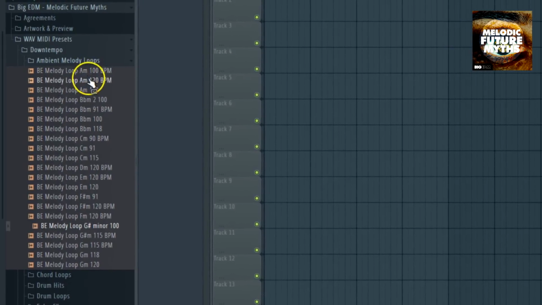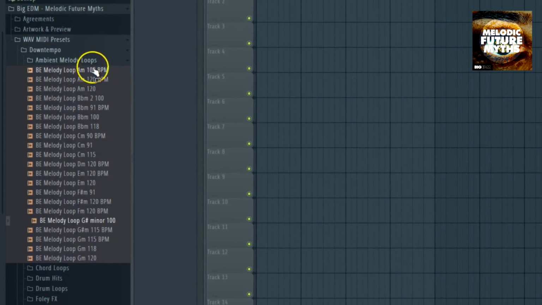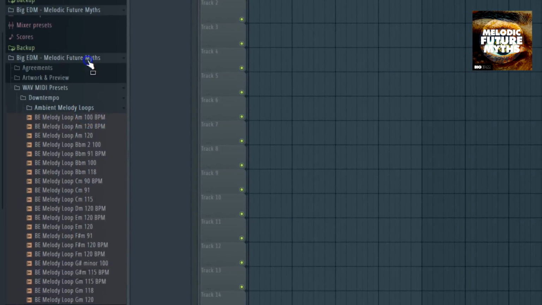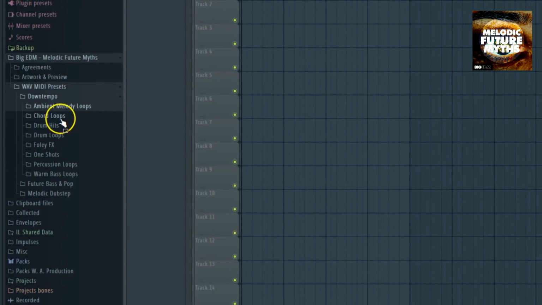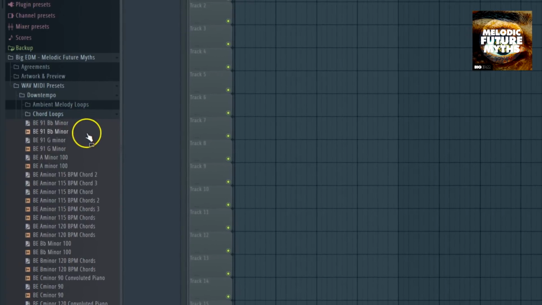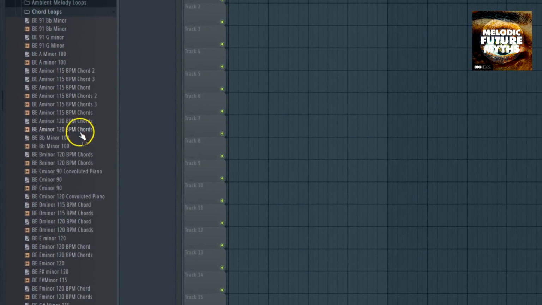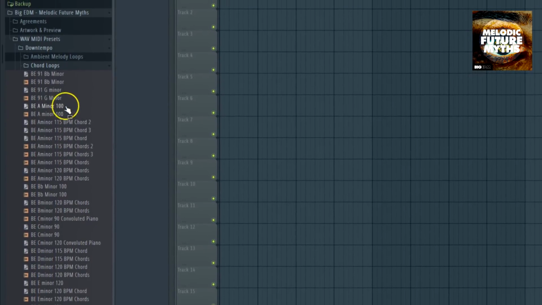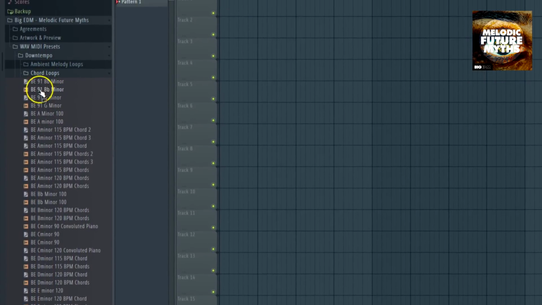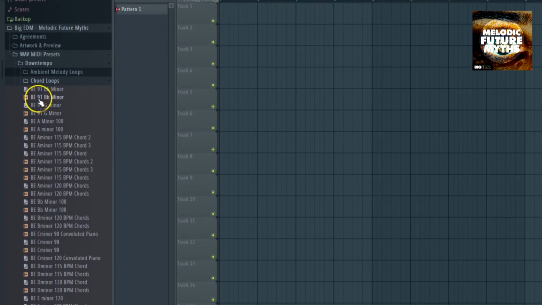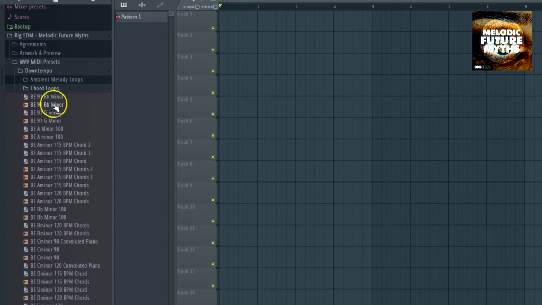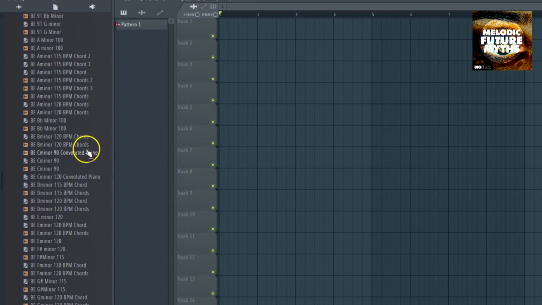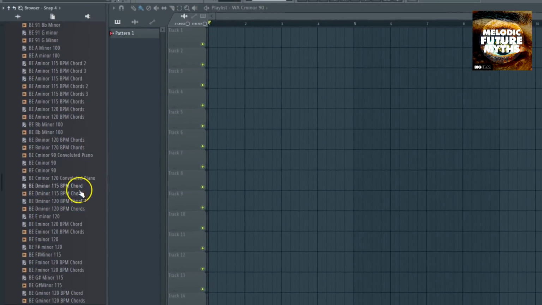All of the sounds are key labeled as well as tempo labeled, so you won't have any difficulties finding the correct sound for your track or building the correct track around the samples that you pick. In the Chord Loops section, you will find the audio files as well as the MIDI files, which will just make your life much easier.